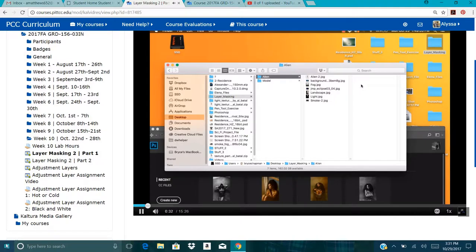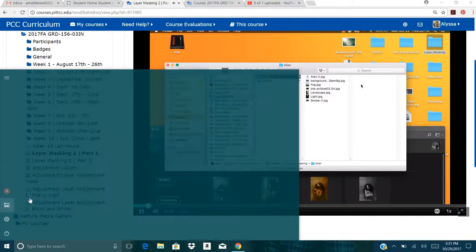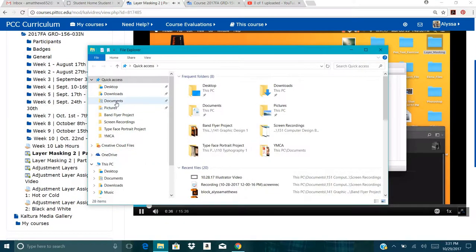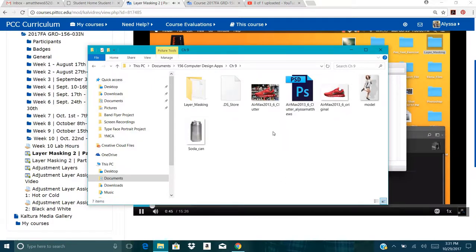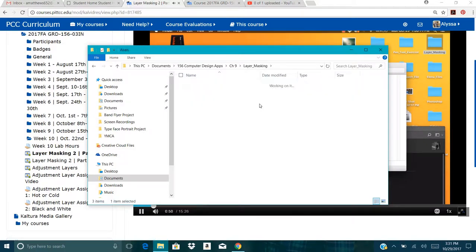And in this situation, what we're going to be doing is taking a photo. Well, actually, not even a photo. We're going to be creating a photo manipulation, and we're going to be using layer masks to create a certain type of atmosphere for this particular photo manipulation.